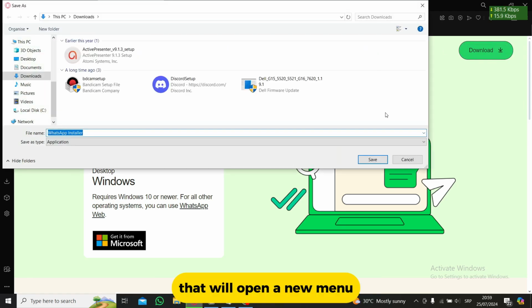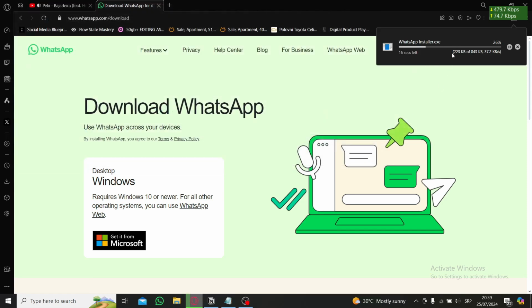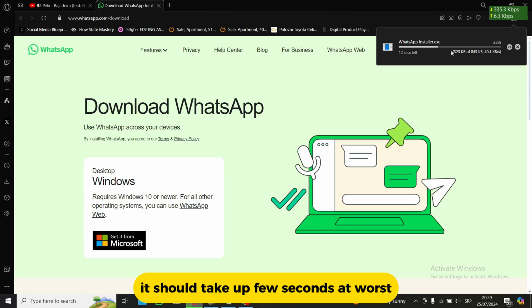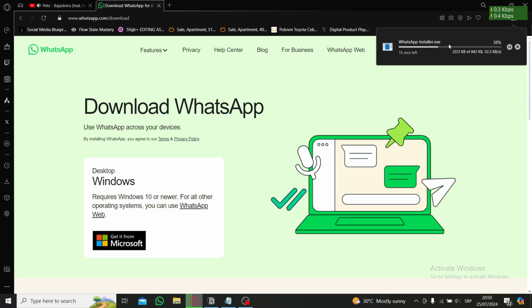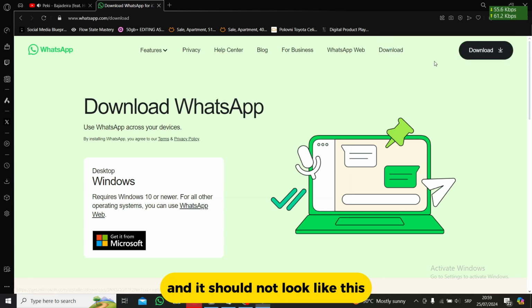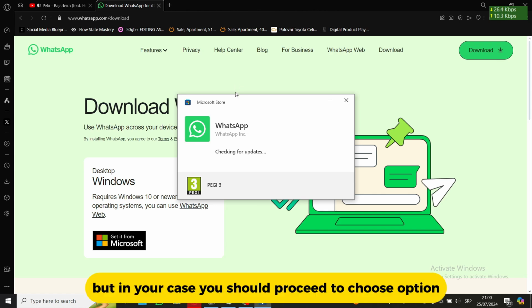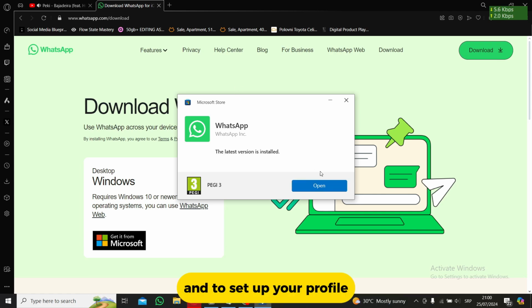That will open a new menu where you can choose where your WhatsApp installer will be downloaded. Wait for it to download. It should take a few seconds at worst. After downloading it, open it, and it should not look like this because I have got it already on my PC. But in your case, you should proceed to choose the option and to set up your profile.